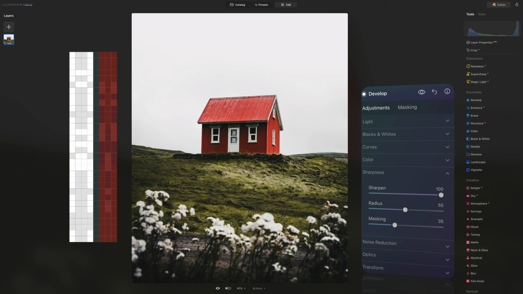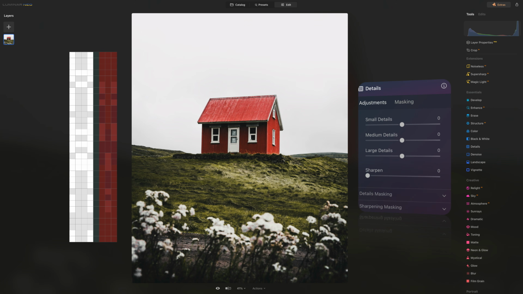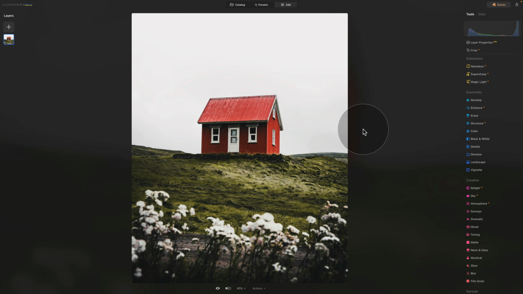On top of the three controls I just mentioned, Luminar NEO also has the Details tool. Now the Details tool uses a similar method to sharpening. However, rather than looking at individual pixels, the Details slider looks at the image and searches for groups of similar pixels and then sharpens them in groups, enhancing the sharpness and details for small, medium, or large objects.